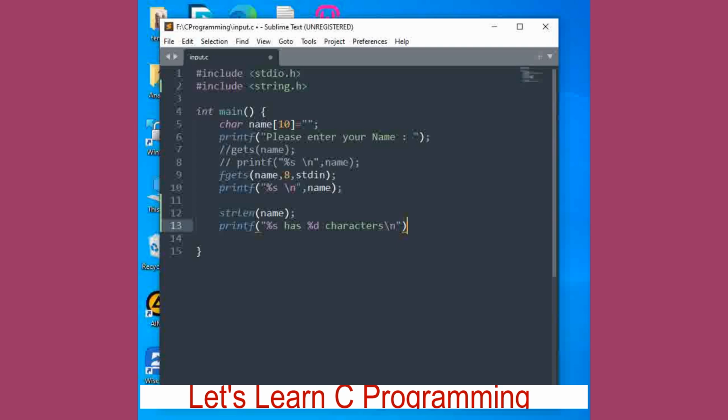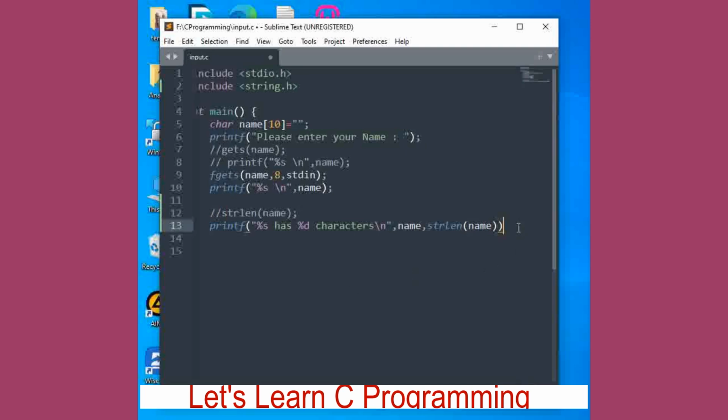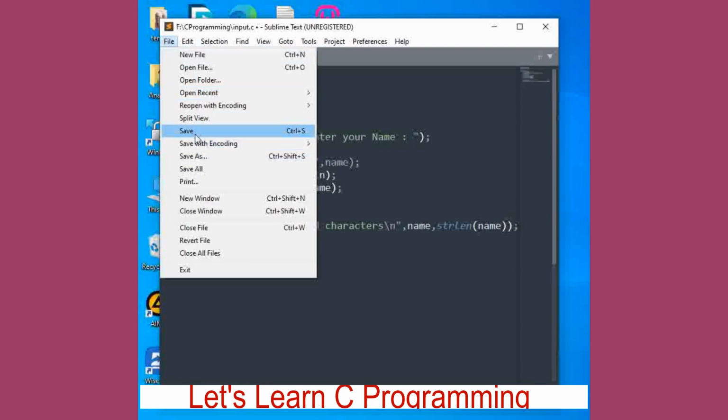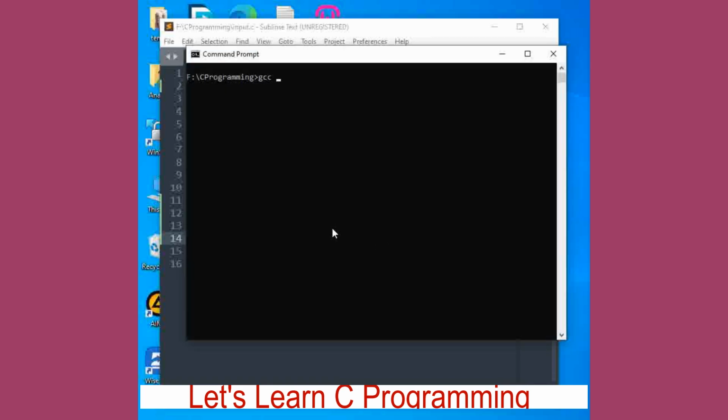Now, since we have mentioned two format specifiers here, we have to give two variables. One is name and another is string length. We can directly call the string length function here. Otherwise, we can create a variable and store the answer of the string length in that variable. Right now, we will use it directly here. Now, let us compile and check. gcc input.c -o input.